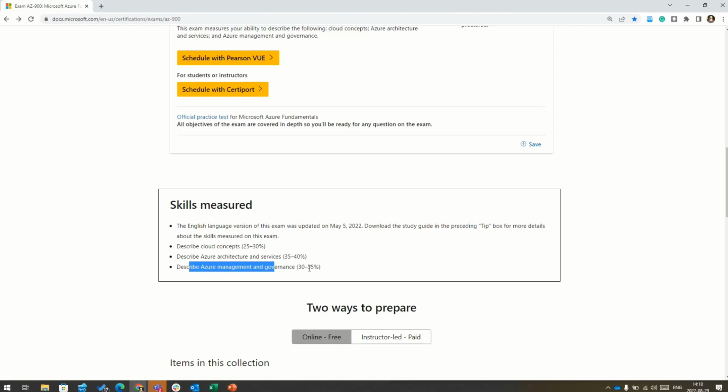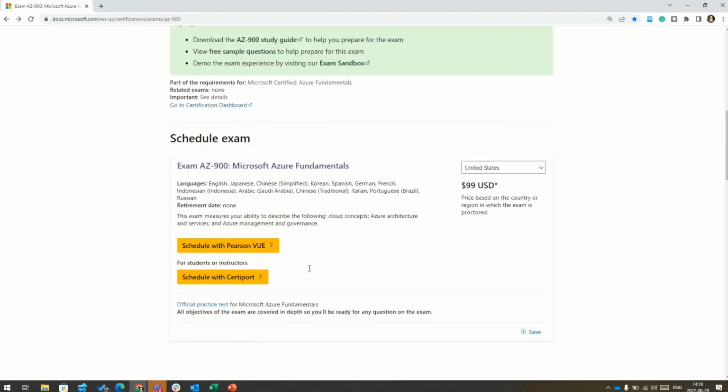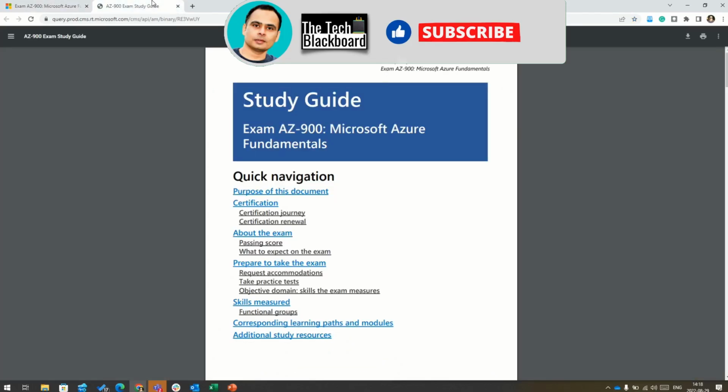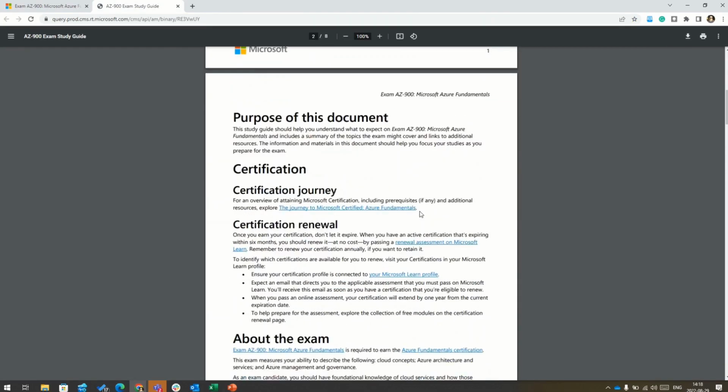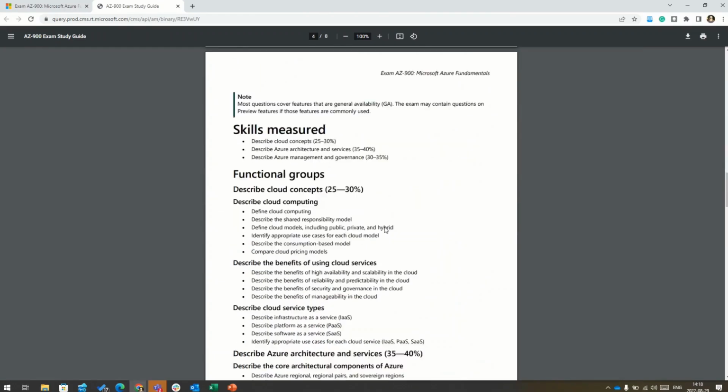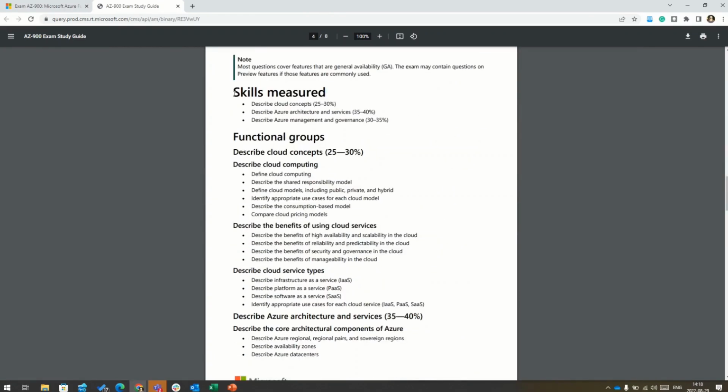The best way to get all these details in a PDF format is this, where you have to click on a link which is called download the AZ-900 study guide. If you click on this link, you will reach a PDF that will give you all the information on AZ-900. You will scroll down a little, and you will get the purpose of this document, how you can renew the certification, and about the exam is also given here. Then you will reach a details section where you can see all the sections and subsections of skills measured.